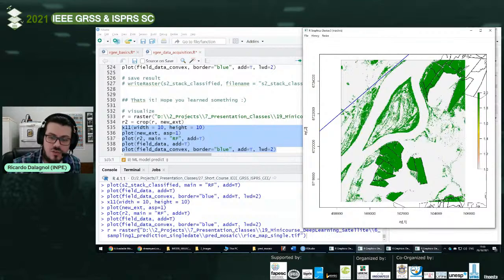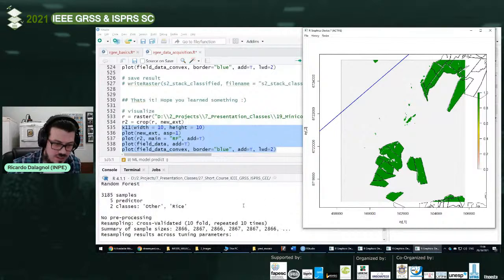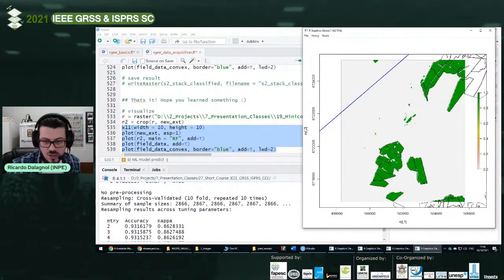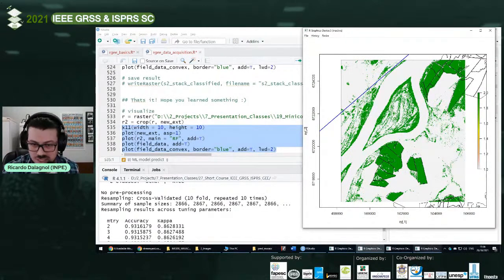This is a spoiler for next week already, but when we look at these accuracy metrics, such as the accuracy and kappa, the random forest did a very good job. But sometimes when we look at the generalization over a bigger area, we see that it's not a very good job. We needed more samples over here to prove that the model was not indeed very good.